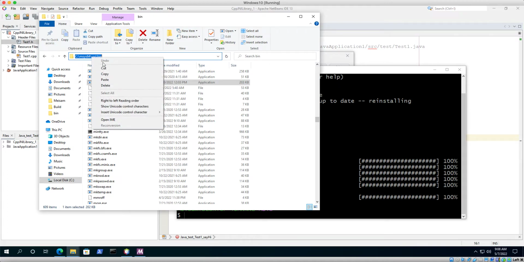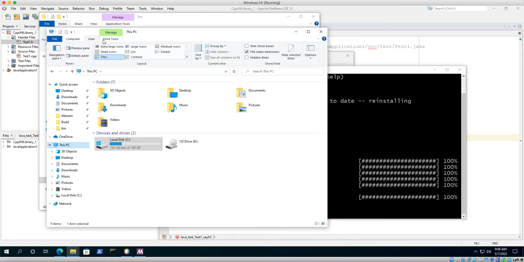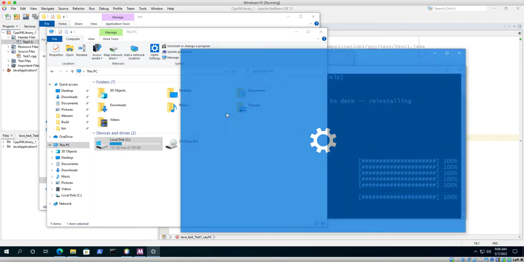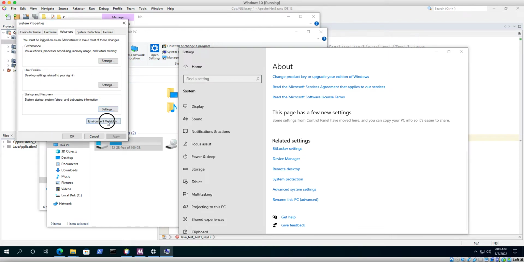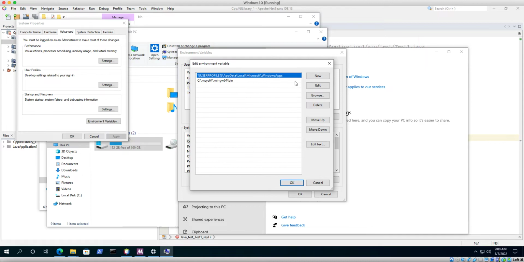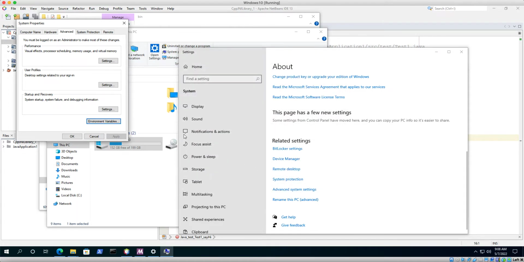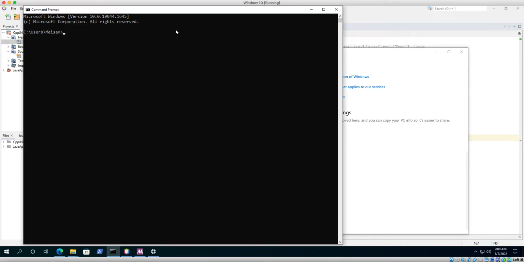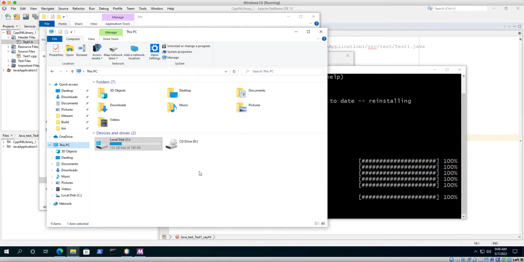So we're going to also add this to our path environment variable. Let's go back to This PC and then system properties, advanced system settings, environment variables, path, edit, and then new, and then we're going to paste that, so MSYS usr bin. Hit OK. Let's open up a terminal and say make --version. Okay, GNU make. Now make is also ready for our NetBeans.